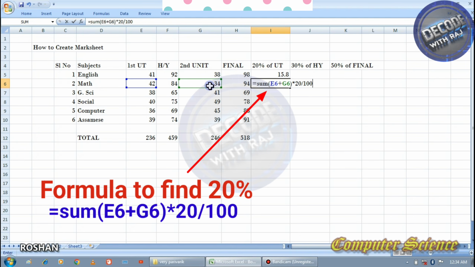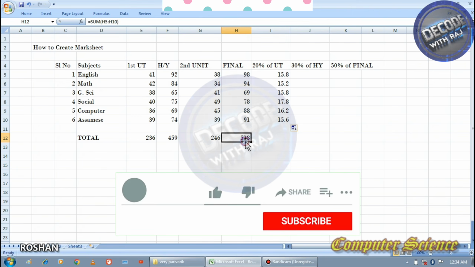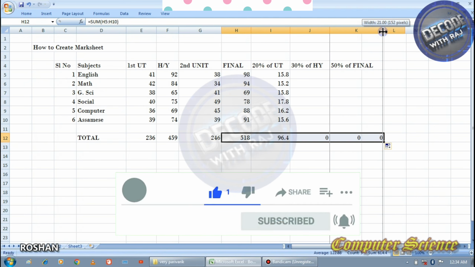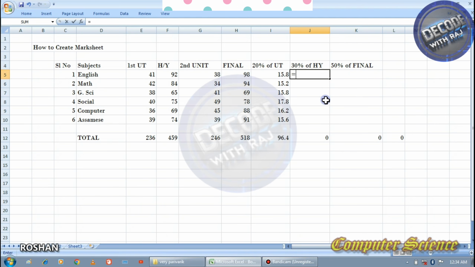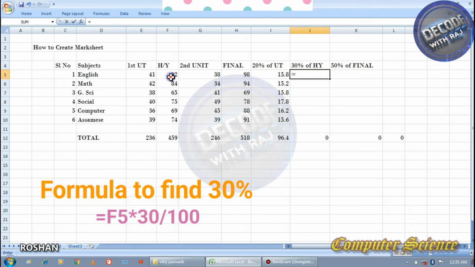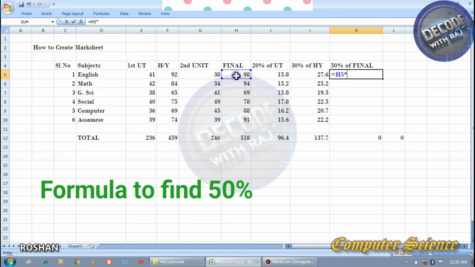So if you want to find out the 20%, you can write it down in your notebooks. Okay, so you can pause the video and write down the formulas. The video is a little bit long, but I hope you will get something from this video. Okay, so this is how you can find out the 30%, and for 50% it is the same thing.